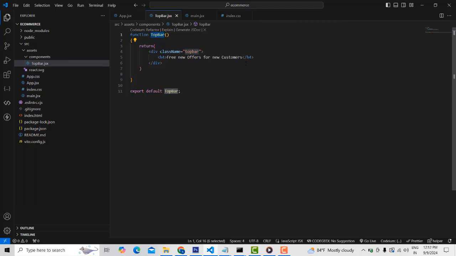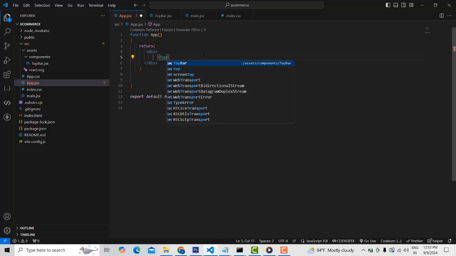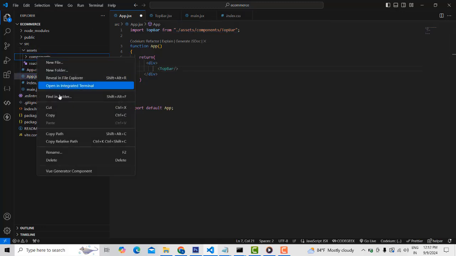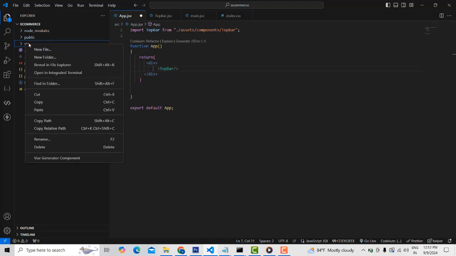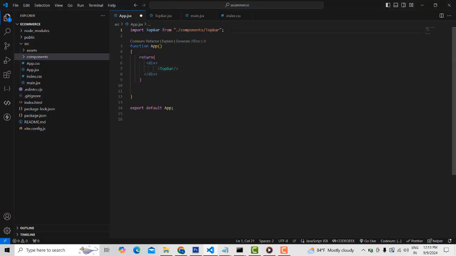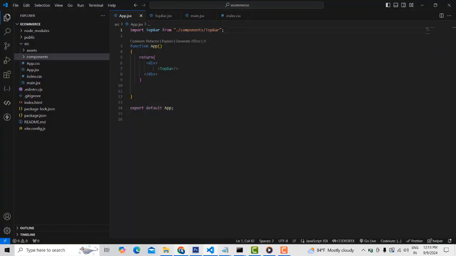Sorry, this top bar is a component, and I'm going to call this component into my main component, which is the app component. So here I have to type the top bar. It automatically imports the component. This component folder does not reside inside the assets, it resides in the SRC. Just cut it off and paste it. Then it will automatically take the path. Okay, now let's file, save all, bring back to the application, and check. Here the new free offer, new customer is coming.